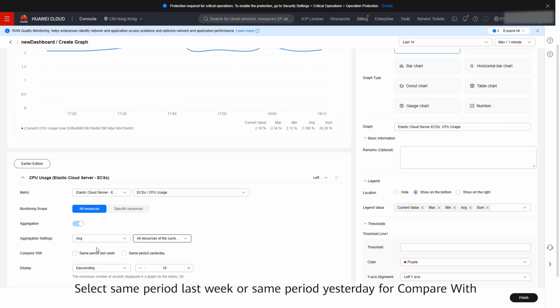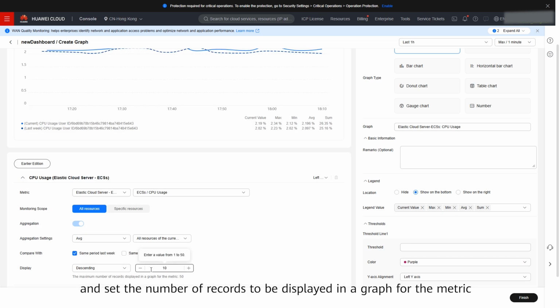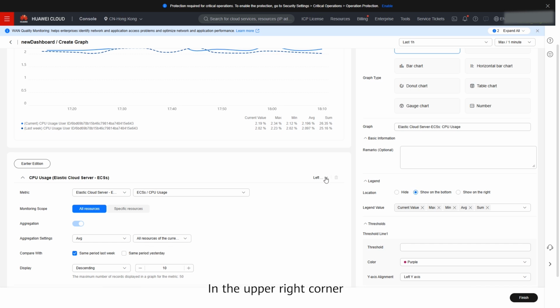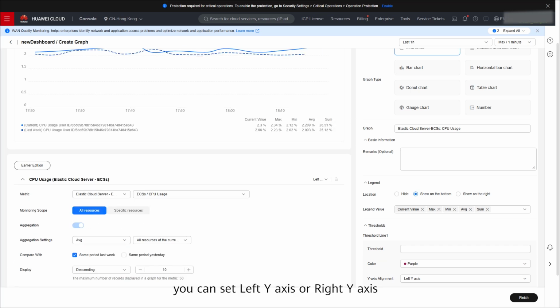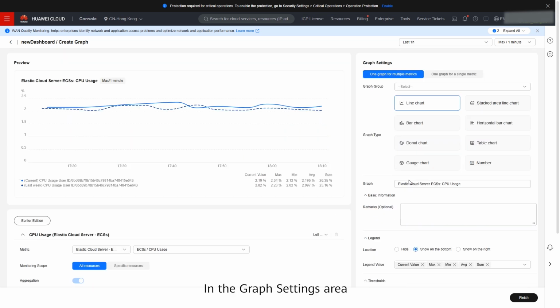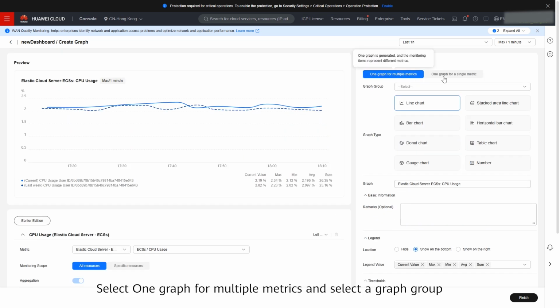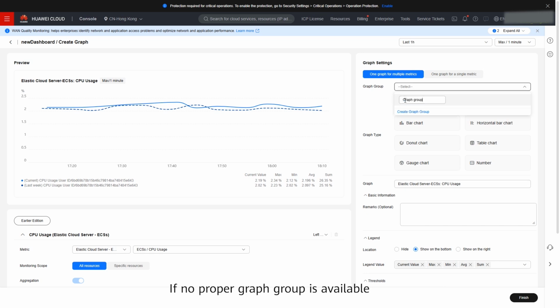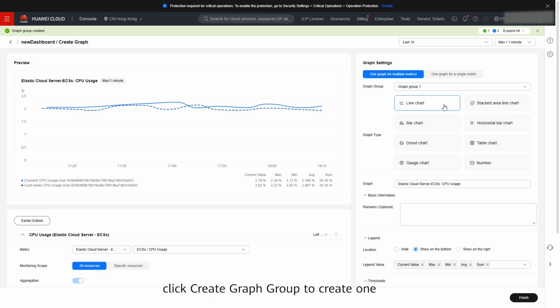Select Same Period Last Week or Same Period Yesterday for Compare With, and set the number of records to be displayed in a graph for the metric. In the upper right corner, you can set left y-axis or right y-axis. In the Graph Settings area, select one graph for multiple metrics and select a graph group. If no proper graph group is available, click Create Graph Group to create one.